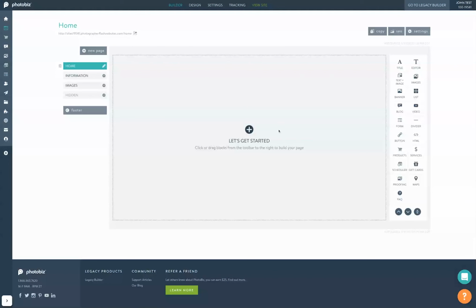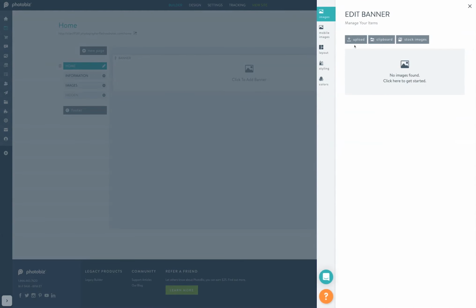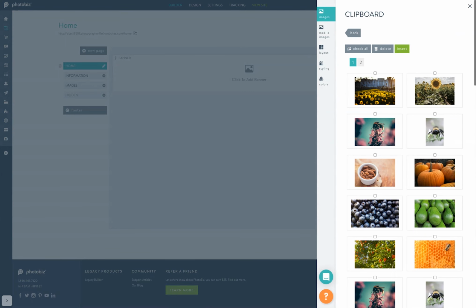You can customize your design of banners in the website builder by selecting the banner block in the right block menu. Click on the block once in your website builder area to view its advanced settings. Here you can upload images directly, select from your clipboard, or select from our stock library.